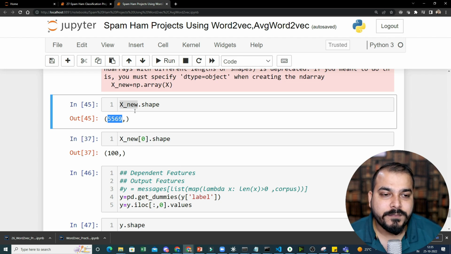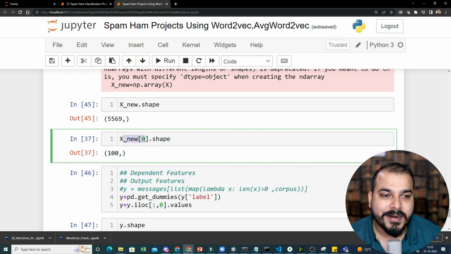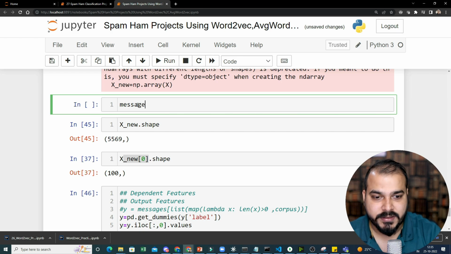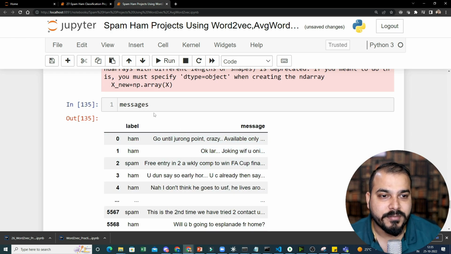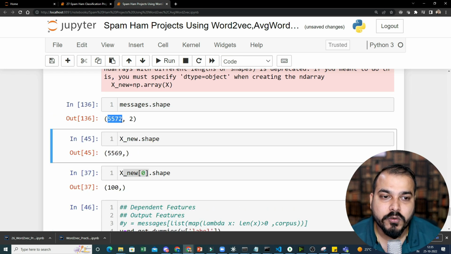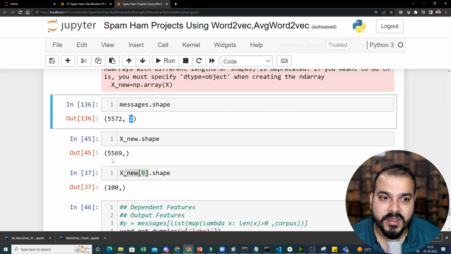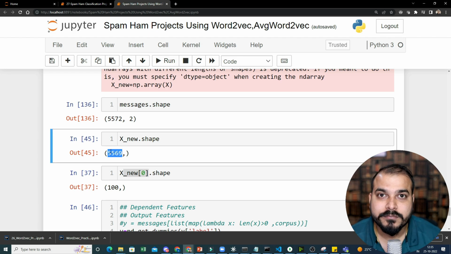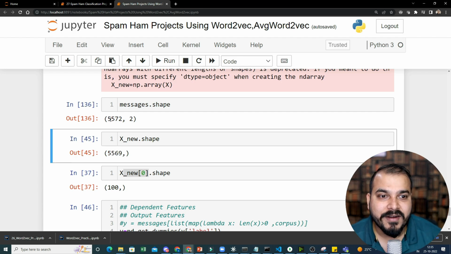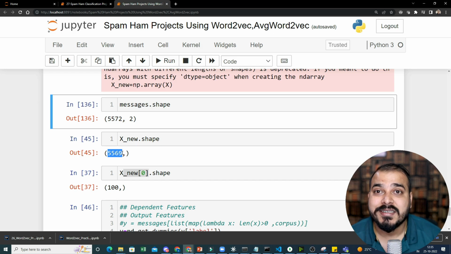Now, first of all, whenever I look at any sentence, there will be 100 dimension. This is perfectly fine. But if I see the shape of the messages, this is what my messages is, right? And if I see the shape of it, you'll see 5572 rows and 2 columns, right? But the number of rows that is coming in x_new is 5569. So obviously there is a problem, because initially we had 5572 rows. Now we just have 5569 rows, right?